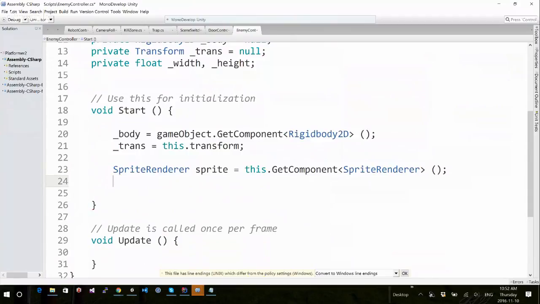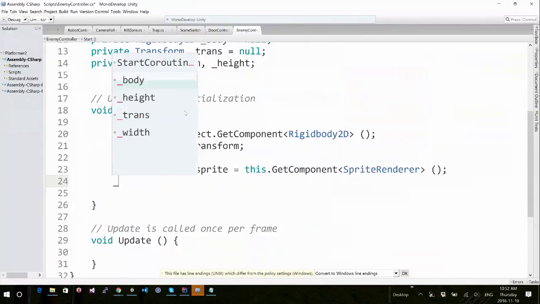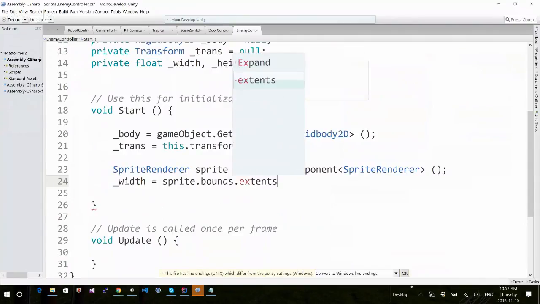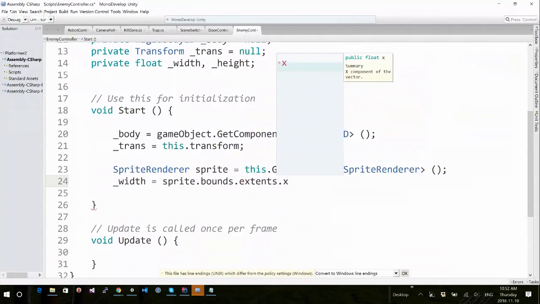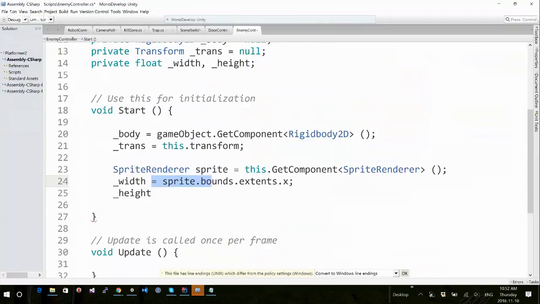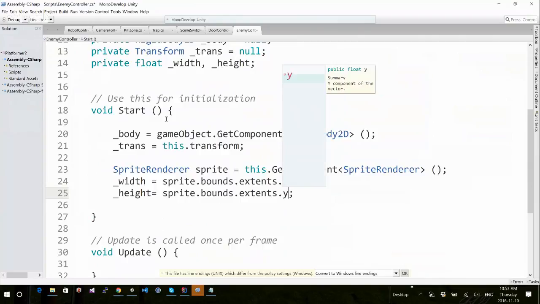From the sprite renderer, we can get it simply by asking for bounds. Bounds extends x. That's the width. And height is similar, but it refers to y.